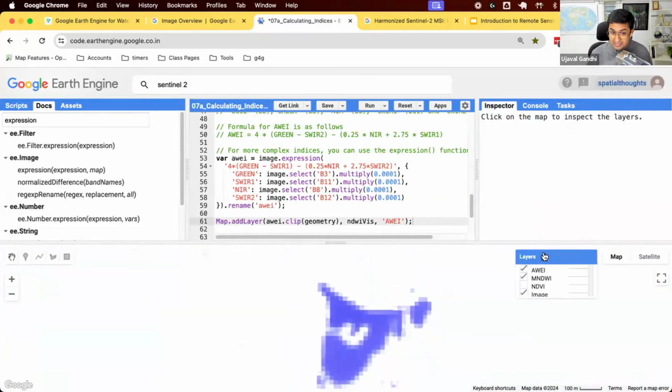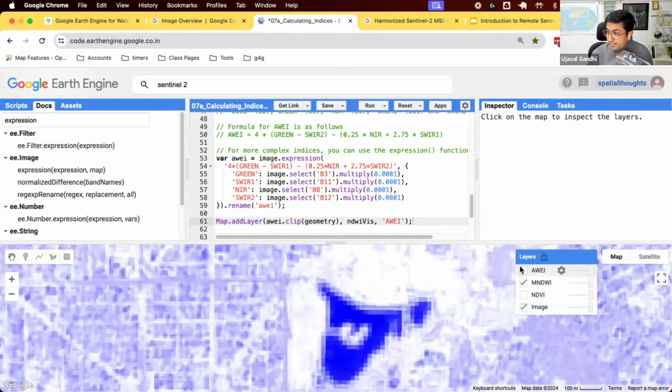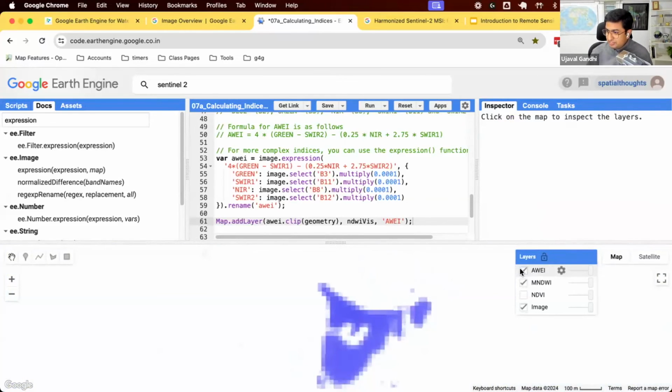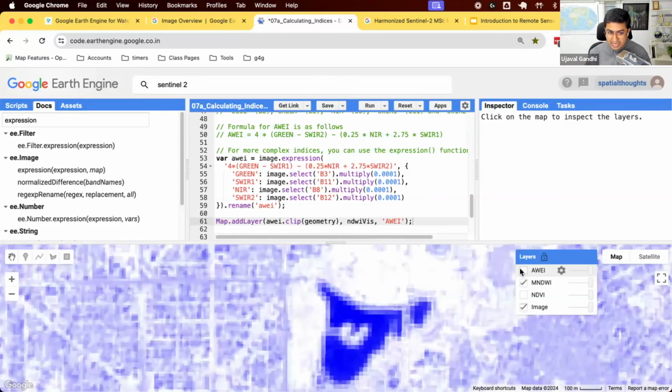You see the difference now? MNDWI has more variation in the range. AWEI is 0 and 1, right? Anything greater than 0 is all blue and it's much cleaner. So if you want to do automated water detection, you can say, I'll compute AWEI, greater than 0 is water, and that usually gives you much cleaner results than using NDWI. NDWI is actually more reliable and more robust, but you need to compute the threshold manually. We'll see some of the techniques, but again, this is an index that a lot of people like to use for doing more automated water detection.